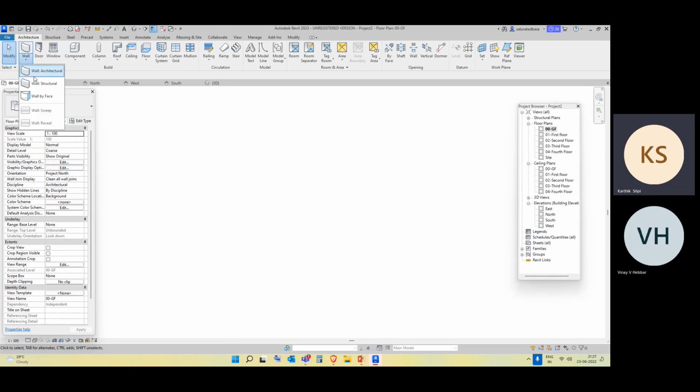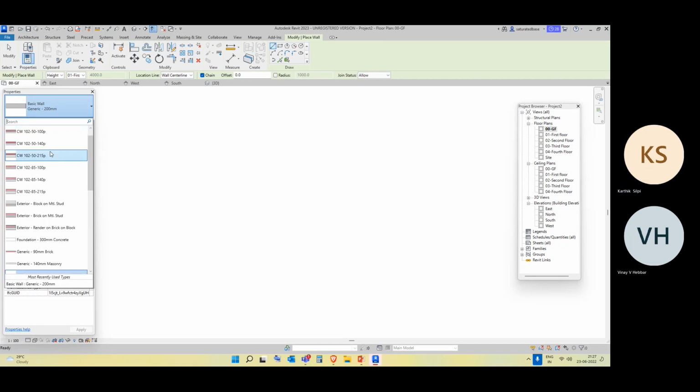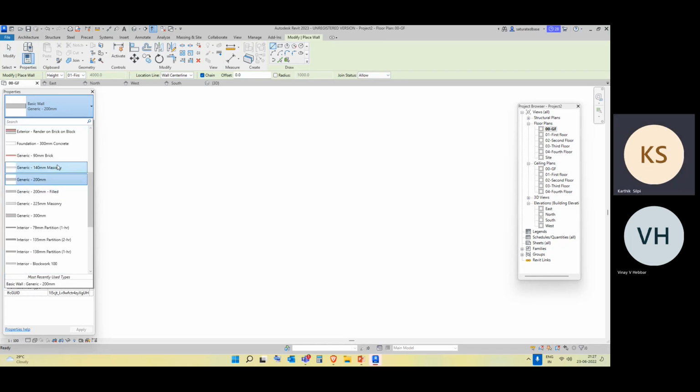And there are multiple types of walls to draw. You can say we have drawn 200. Let's see how we can draw 140. Same 140 mm also. So it is 140 mm. That is why it is displayed in that way. If I go to 3D, you can see the 140 mm has a pattern. That pattern is visible like this. So this is more realistic.